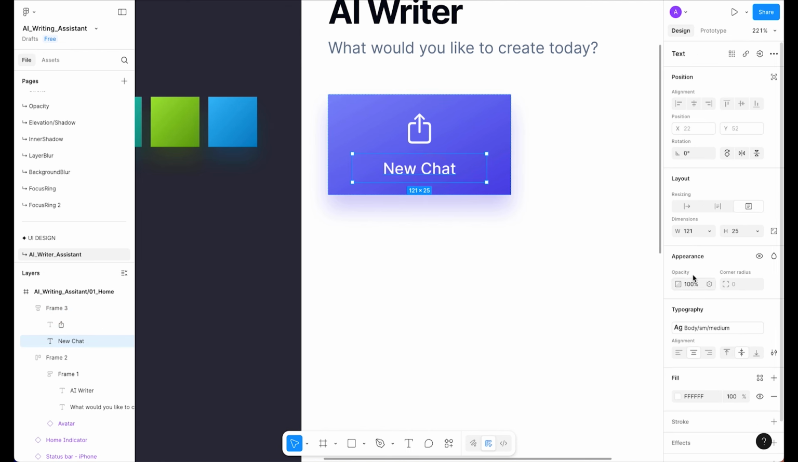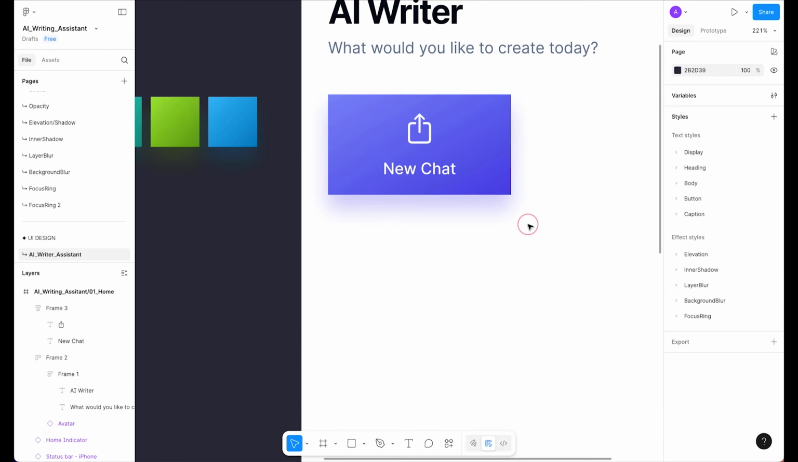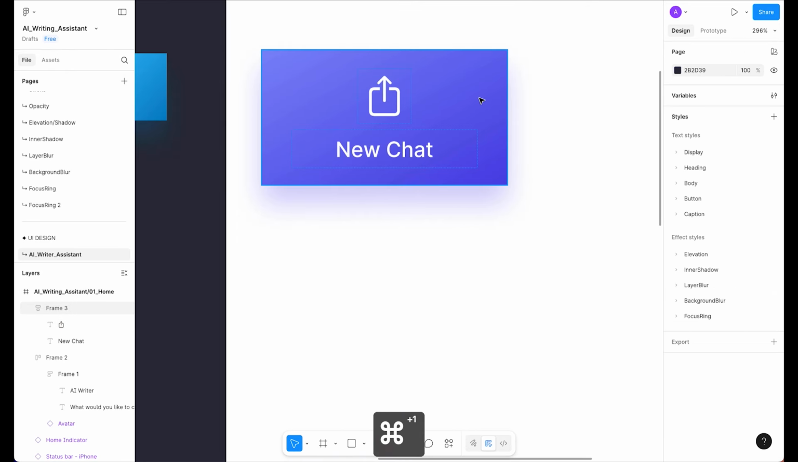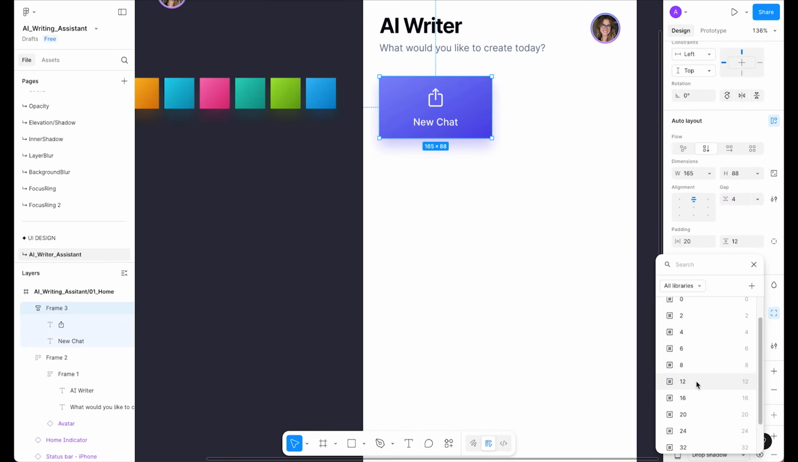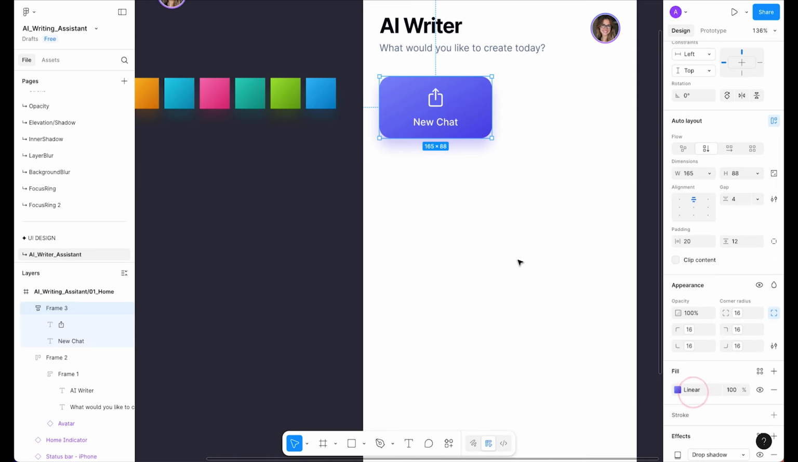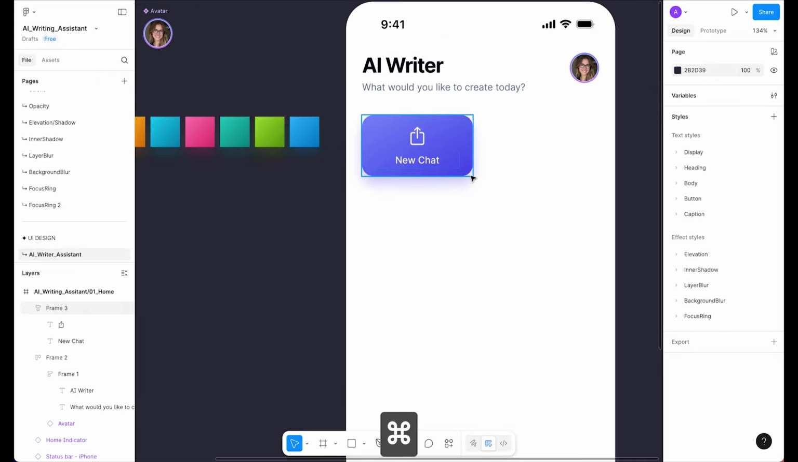Make sure that our text is also fill container. And we can adjust this, but let's leave it for now. And now for the corner radius, let's try 16. Okay, so 16 looking perfect.